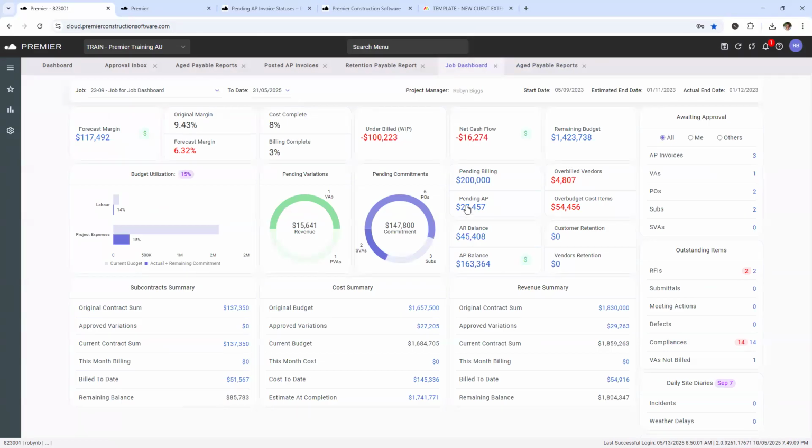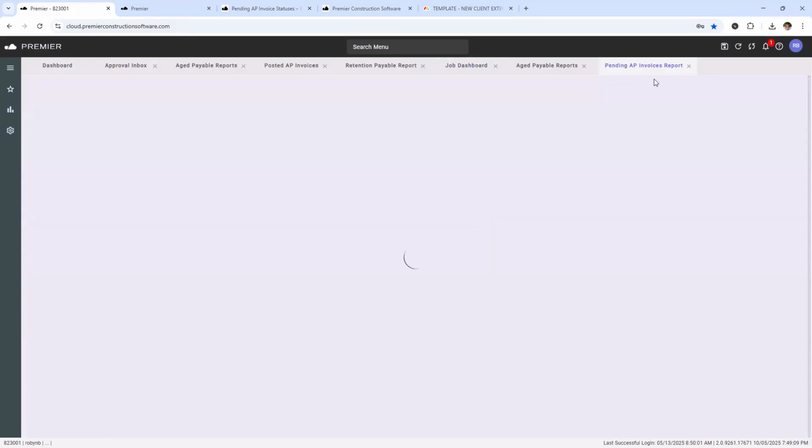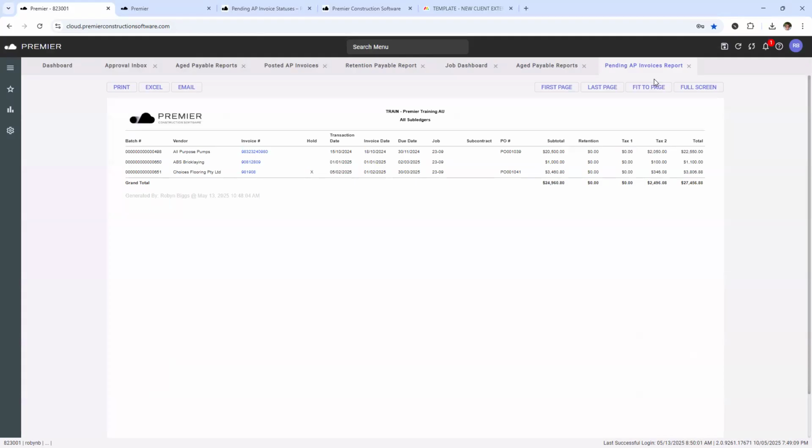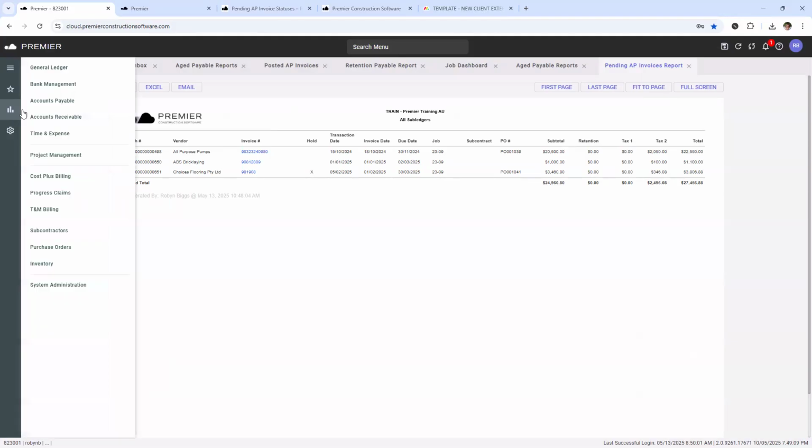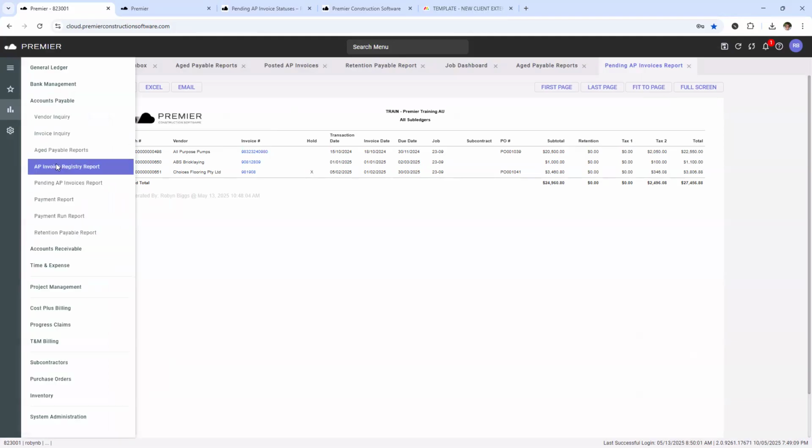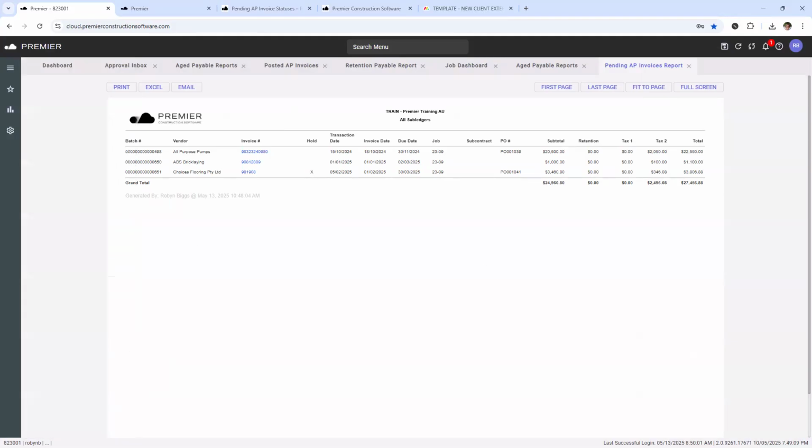Similarly, another report is the pending AP invoices. So you can run this report off here. If they click on that, it'll run this report and it'll just show you a listing of all the invoices that are pending that haven't effectively hit the job yet, or GL, etc. If you were running this report independently, you can just come over here and that's it there.